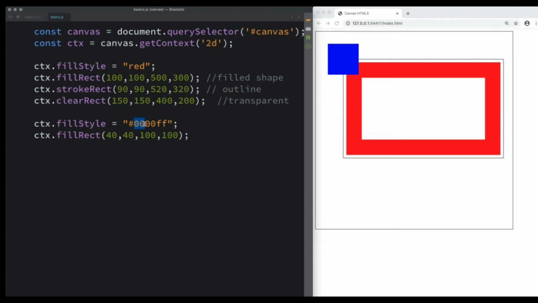So the first 2 characters in the hex are the red color, so 00 to FF. The next 2 are for how much green shading, so 00 to FF. And then the last 2 are for the blue shading, so 00 to FF, where FF is the largest number. So that provides the most amount of blue within the rectangle fill.